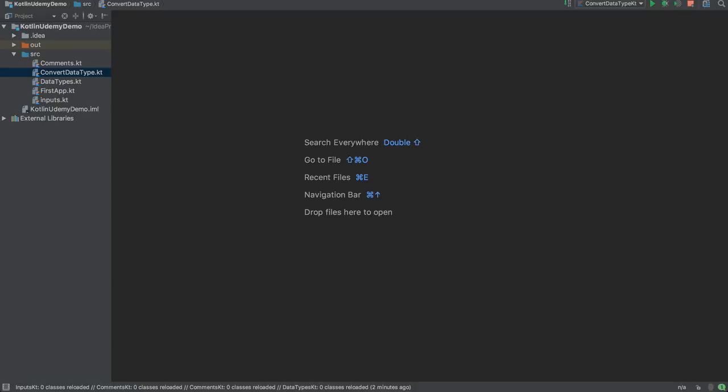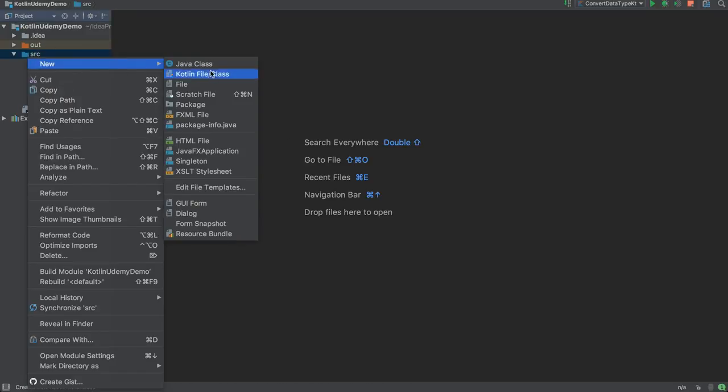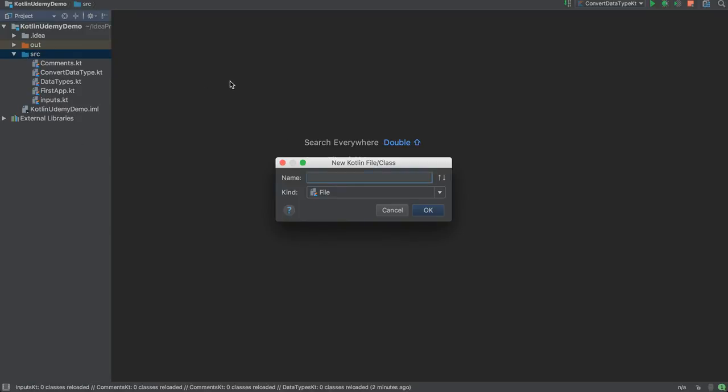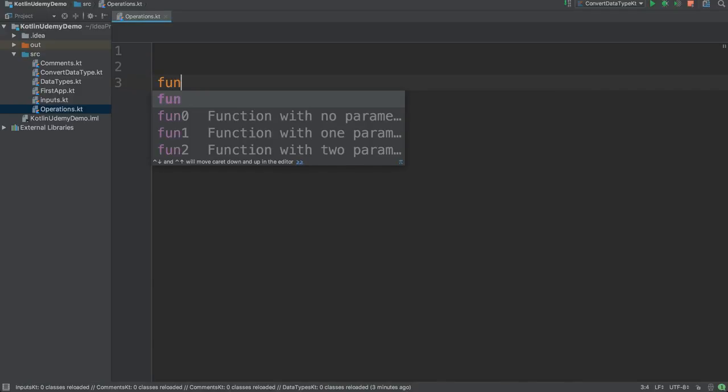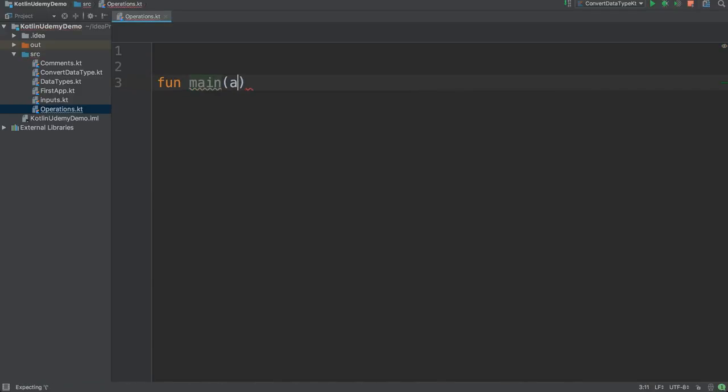Hey again, I want to talk in this video about priorities. So to get started, let me get a new file, and I will name it priorities or operations. Make sure this file has the func main method, which is main. I know I repeat this code a lot, but we have to repeat it because this is our entry point.